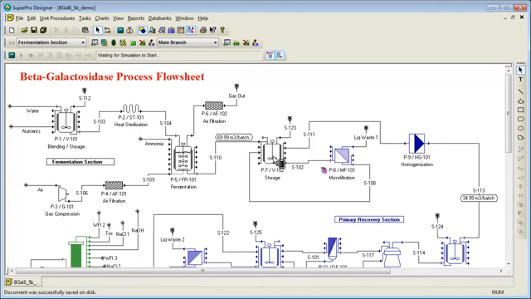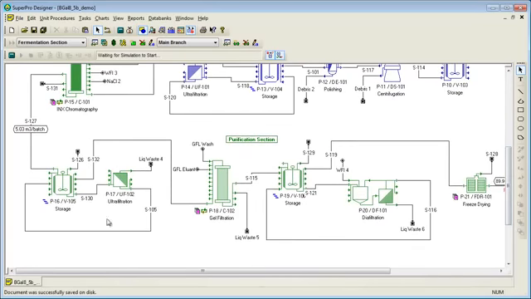This particular model is one of about 20 examples that are shipped with the SuperPro Designer installation. This example represents a production process for beta-galactosidase, which is an enzyme produced by E. coli. Beta-galactosidase is used to convert lactose into glucose and galactose. This flowsheet is split into 3 sections: a fermentation section, in black, a primary recovery section, in blue, and a purification section in green.